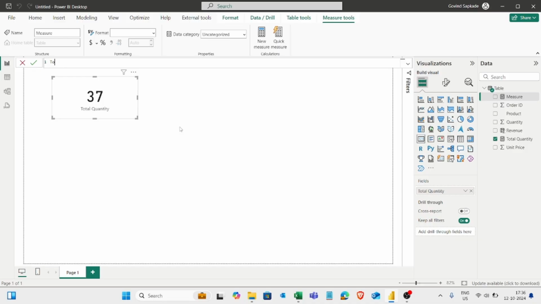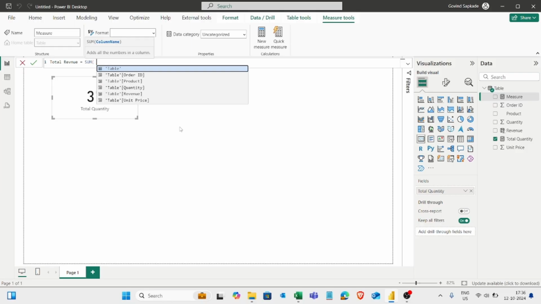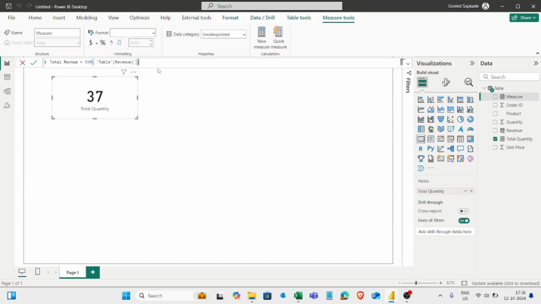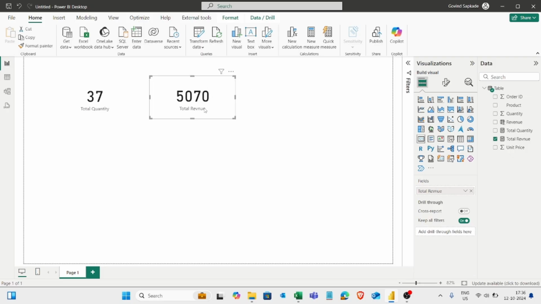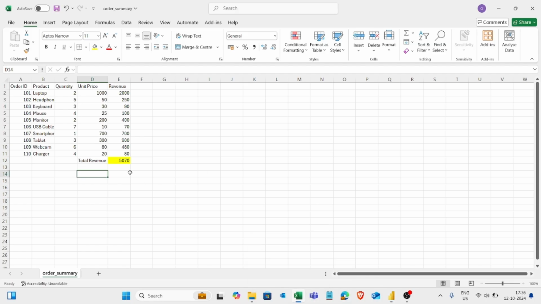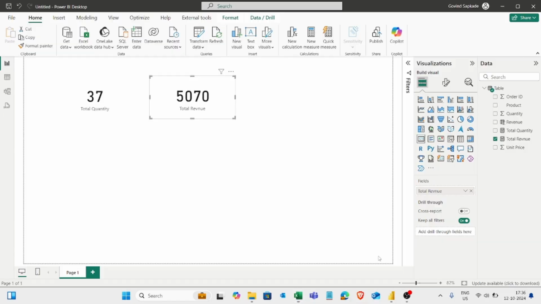Sorry, total revenue equals the sum of my revenue column. But as I said, I first created a calculated column, and here it is 5070, which is matching with our value here, right? But for that, we need to perform a row by row calculation, and we have to make use of a calculated column. But how can we handle this through a measure without creating a calculated column?